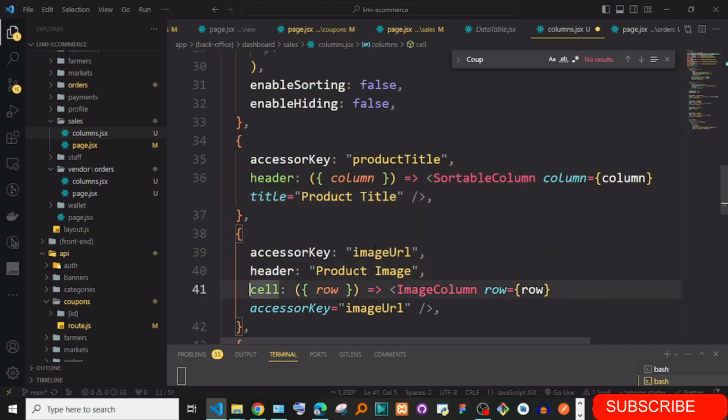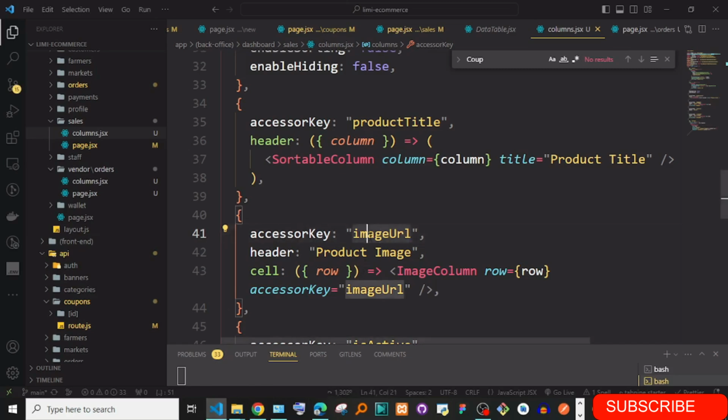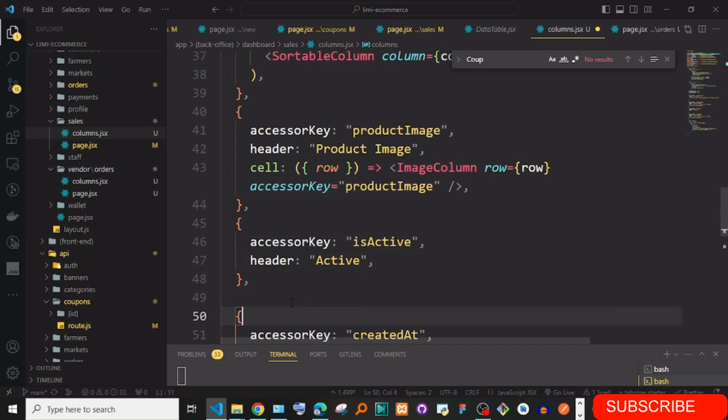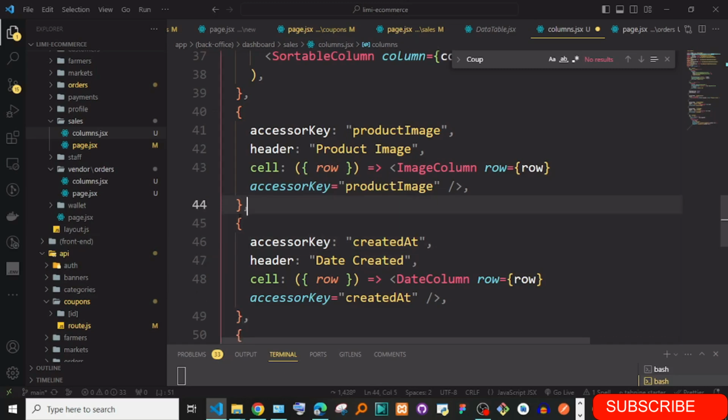And then for the image in the database, we have it as product image. Header: product image. Accessor key is actually this product image. And then is active, we don't need is active. Then created at, yeah, we can just leave created at.